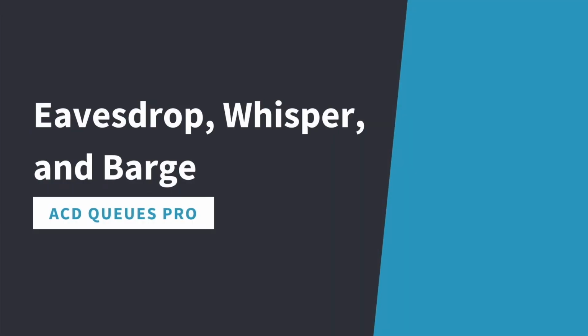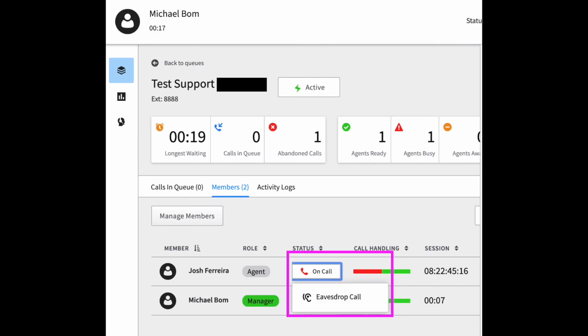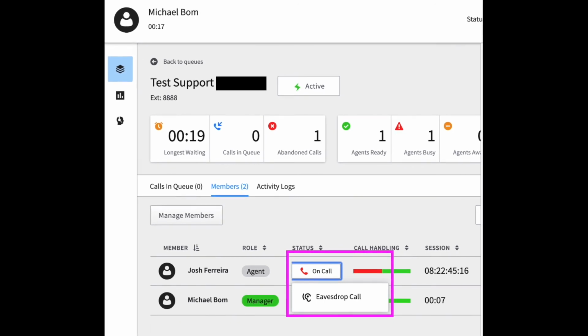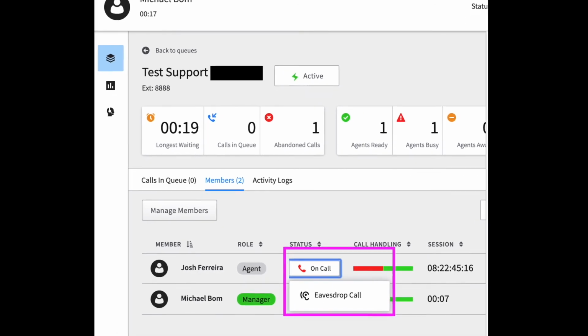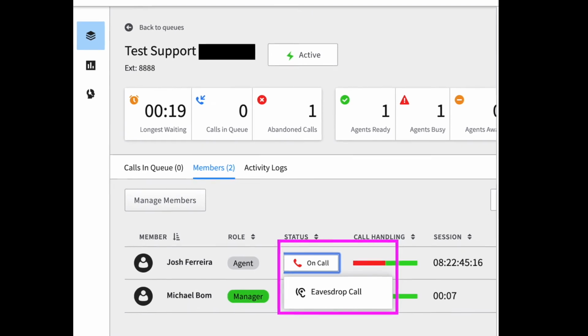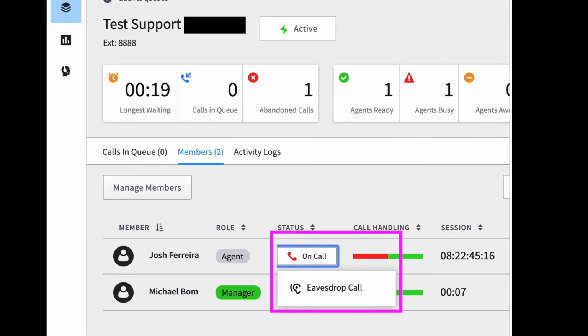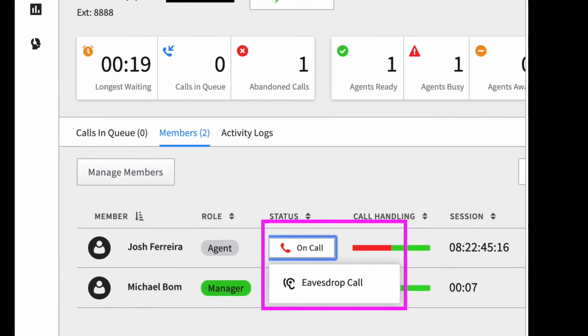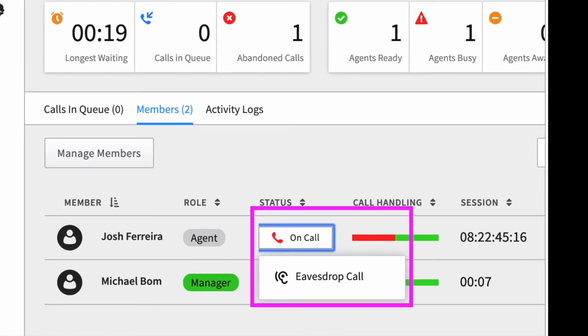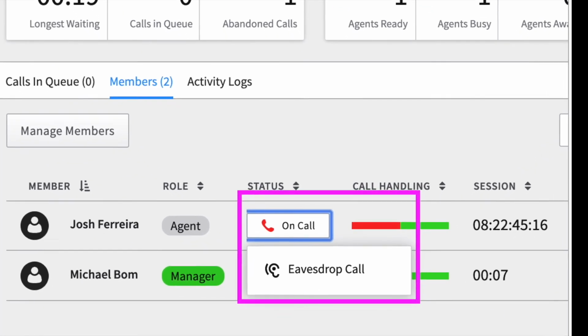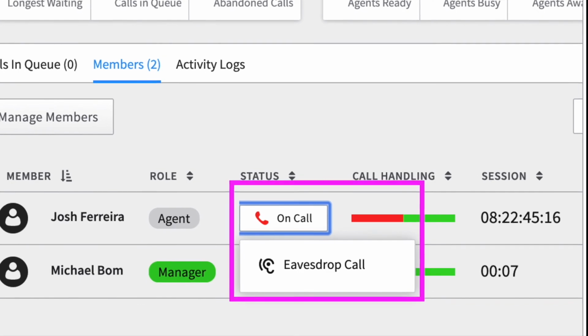Eavesdrop, Whisper, and Barge. System admins and agent managers will have the option to eavesdrop, whisper, and barge into an existing call. Eavesdrop allows an agent manager to listen on a queue call. Whisper allows the manager to coach and help an agent without the inbound callers being able to hear. And Barge allows the manager to actively join a call so that both the agent and the inbound caller can hear the manager, like a three-way call.